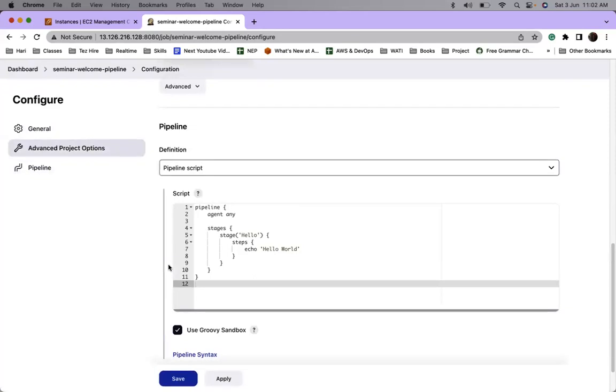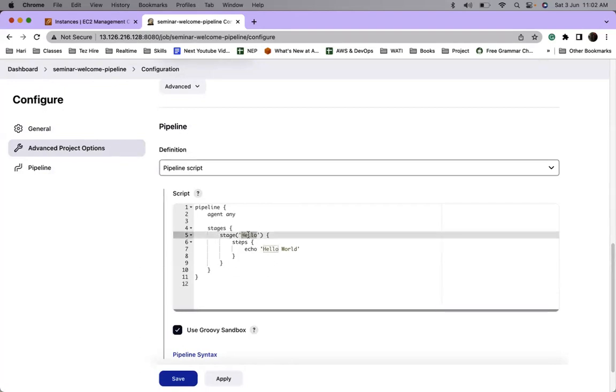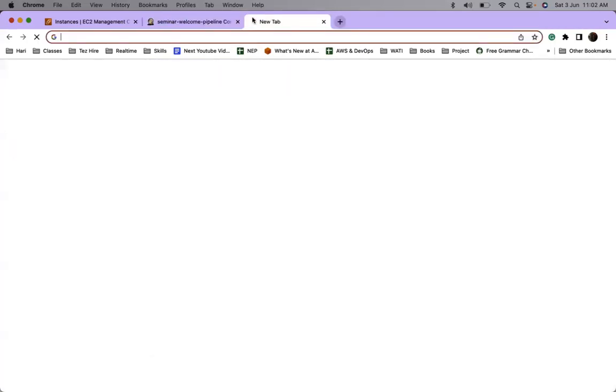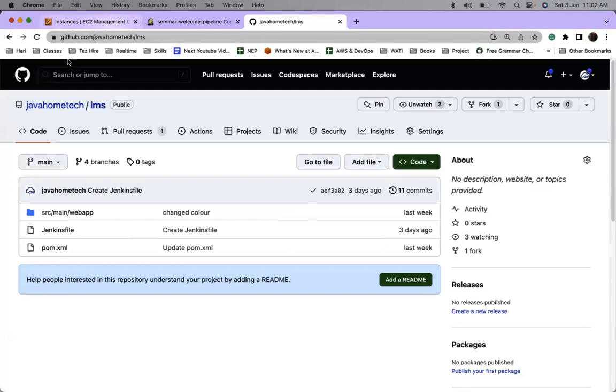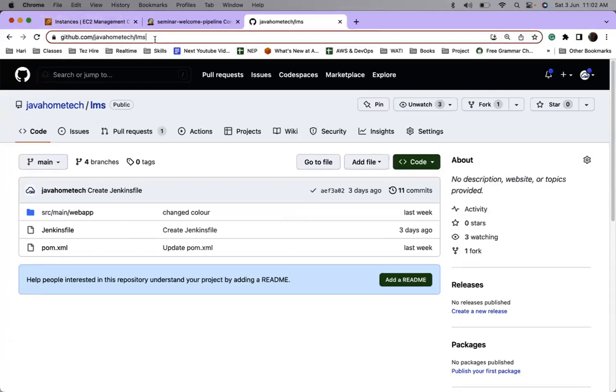So let us try to do a checkout and let us try to do a Maven build followed by this. Great. Checkout. This stage must check out the code from the Git repository. The Git repository I'm going to use for this example is LMS. LMS is a project I created for one of our internal training purposes. It is a public repository. You guys can use this for your practice as well.